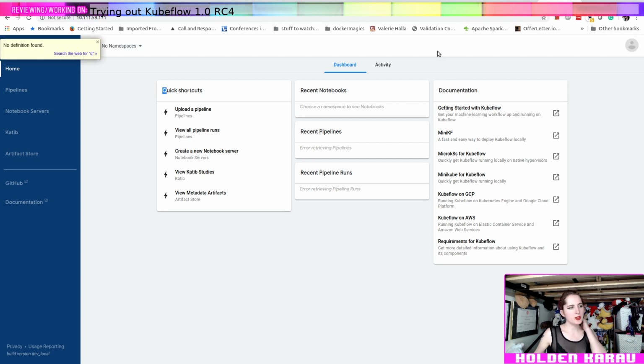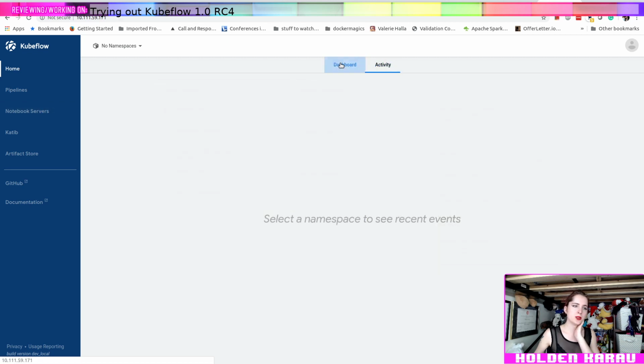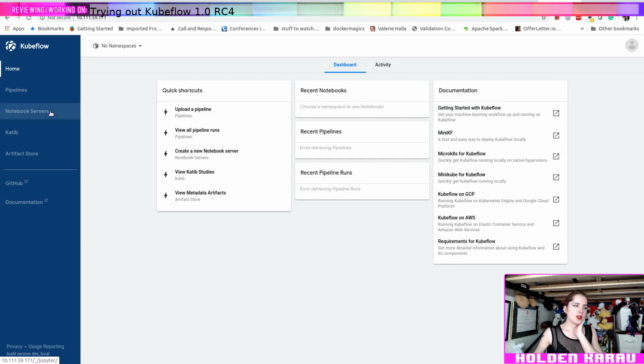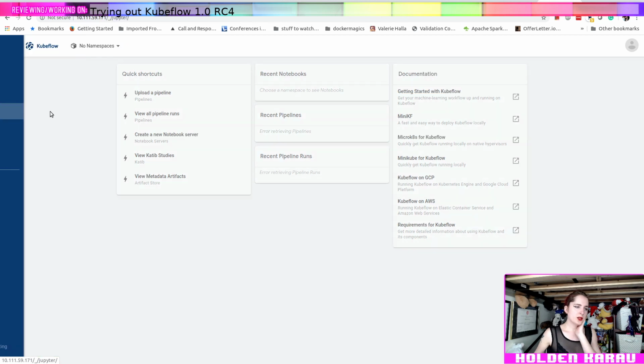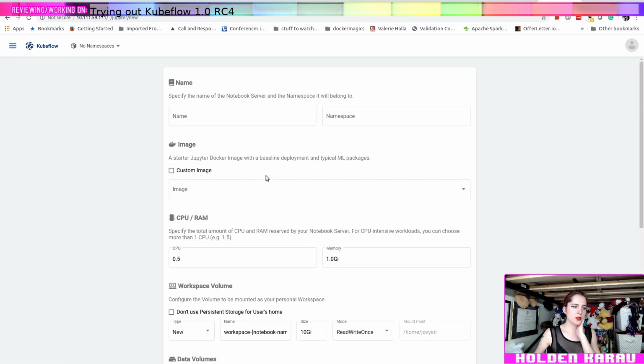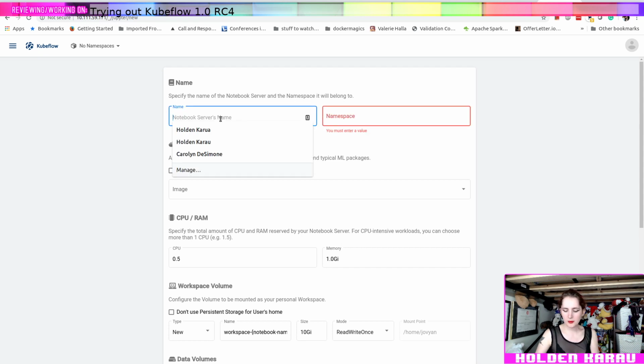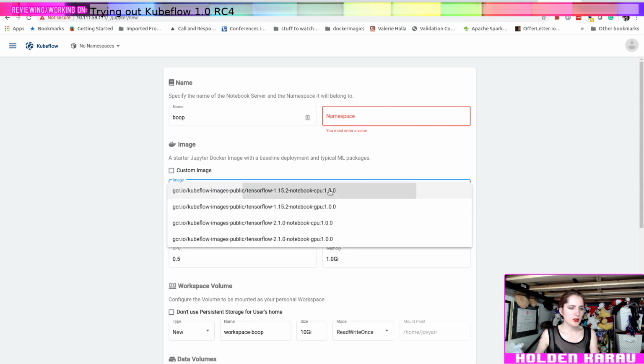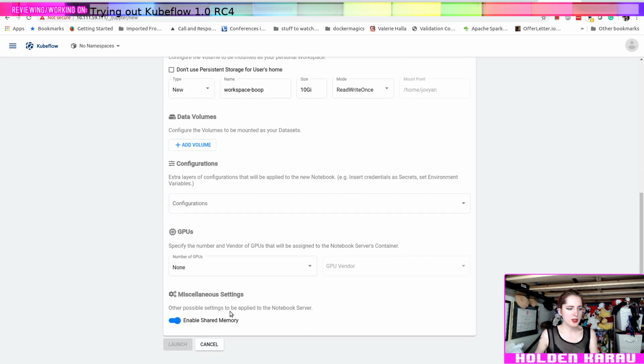Oh, okay. If I do this though, I don't have a username or a namespace. So if I go to try and make a notebook, there's no namespace to make it in. So this is gonna fail.